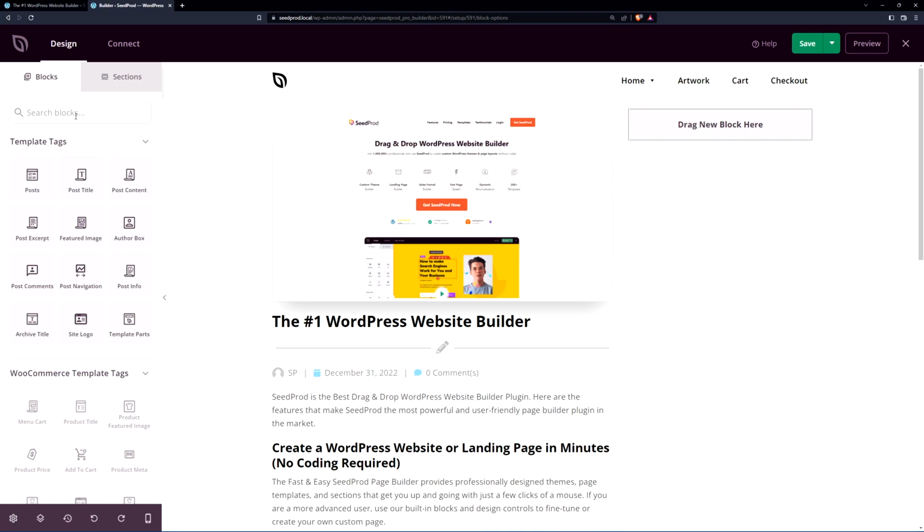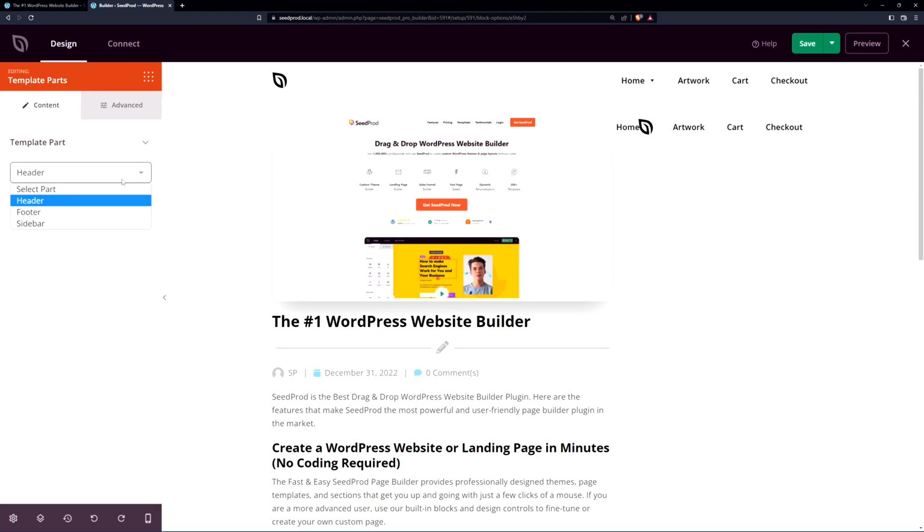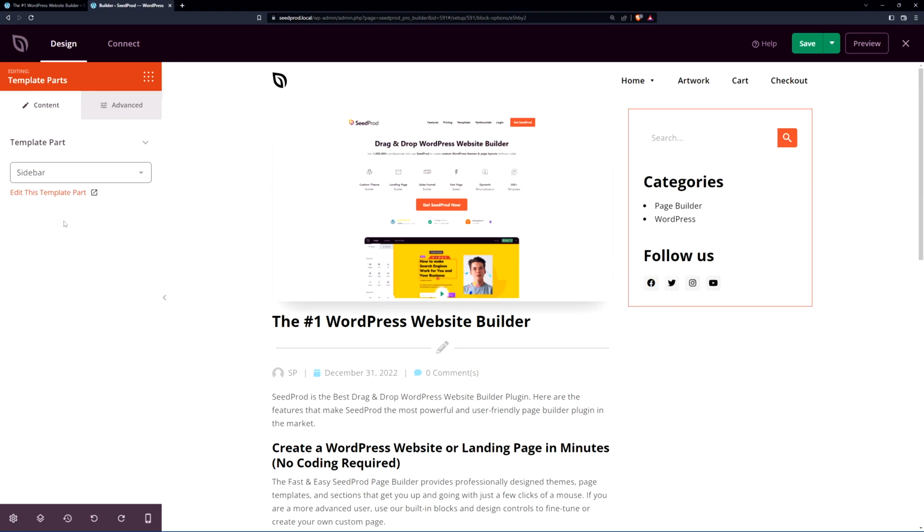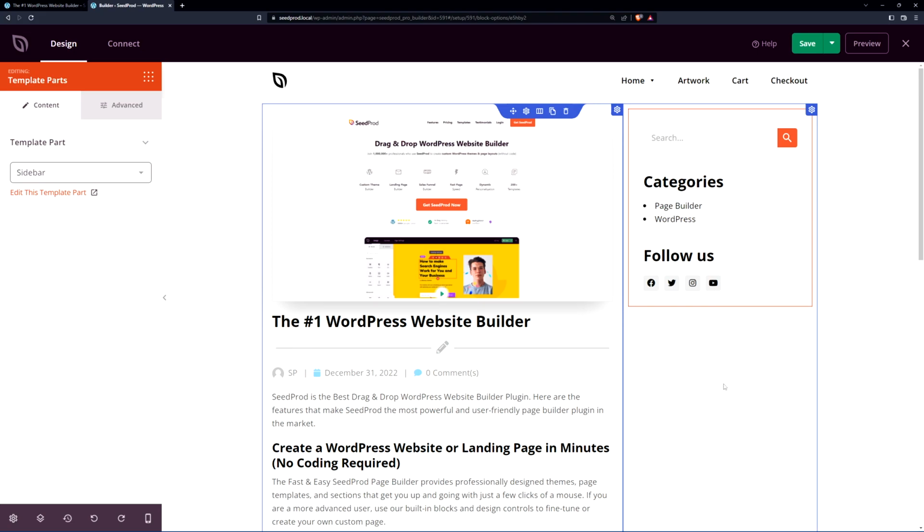On the right-hand side, we can add a sidebar. One way to do this is to use the template parts. So we can drag this here and let's select the block settings. From the drop down here, we can select sidebar. This is one that was pre-made with this template that we imported earlier.